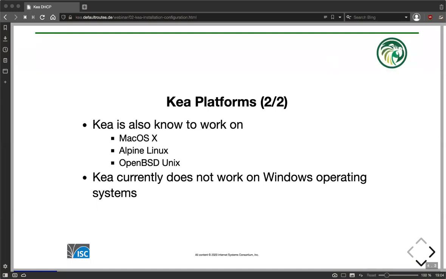I read a rumor today, it's still a rumor, that maybe future versions of Windows will run on a Linux kernel. When that happens, of course, you can then run Kea on Windows as well. But that's a rumor.